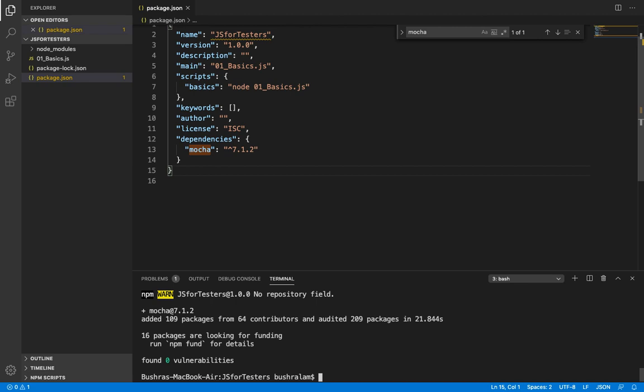Now let's see what all things have happened on running this command. The first thing is, in package.json, Mocha has been added as a dependency. That tells everyone that our project requires Mocha package to run successfully, and it also specifies the version for it. We'll be discussing these versions in a bit.